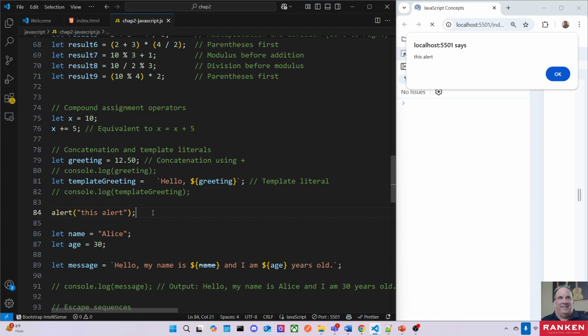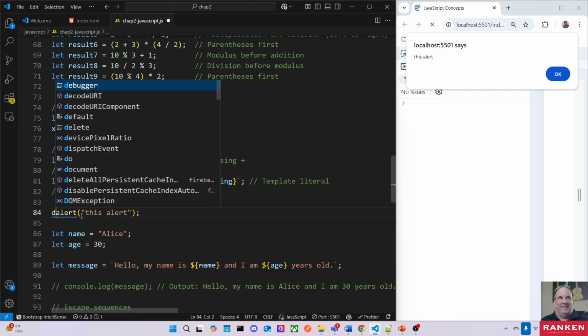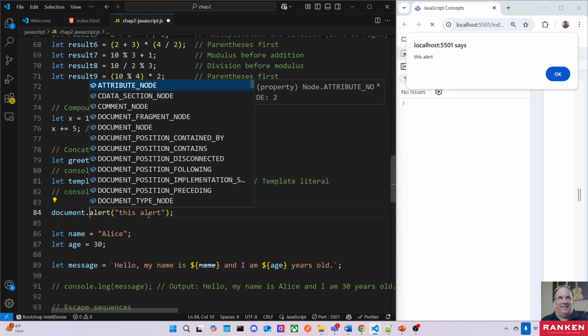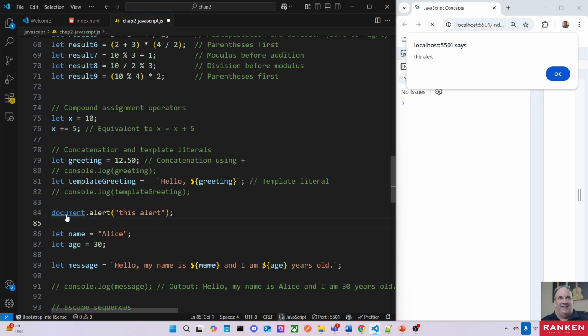Also I wanted to mention that alert is a method of the window object. It belongs to the window object. This is not something that you created yourself, and it's not part of the document. One way to tell is that you don't see anything prefixing it, like document. If it was part of document, you could do that, right? But it's not part of document.